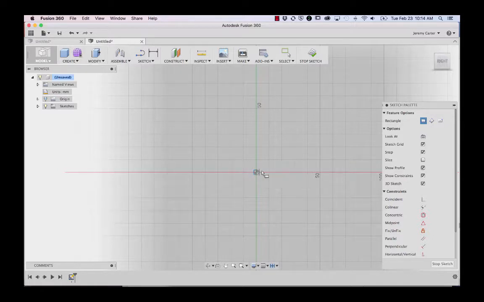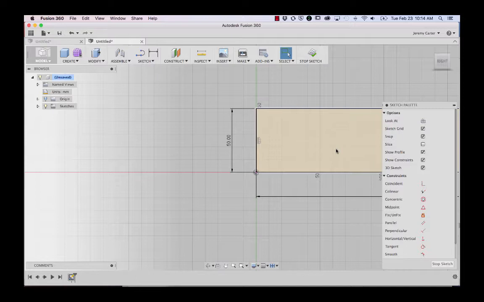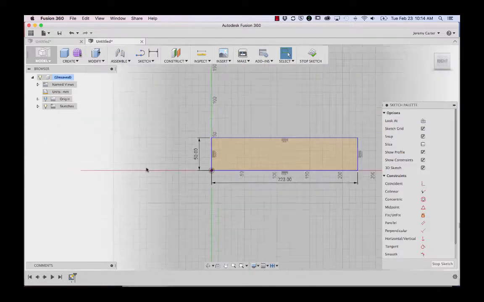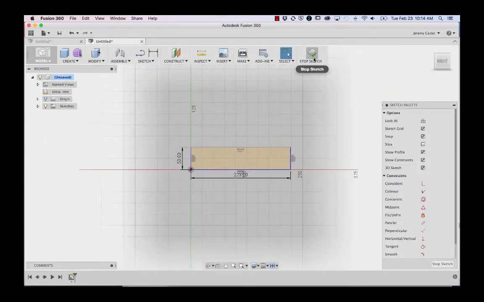Move your cursor up and to the right to begin to draw a rectangle. In the boxes, type 50 millimeters, press return, enter, and 23 millimeters. In the horizontal, press return again to input the dimensions. Finally, press return to finish. Click Stop Sketch.